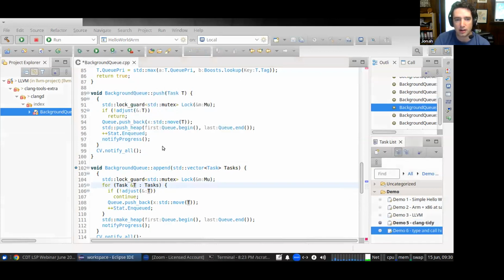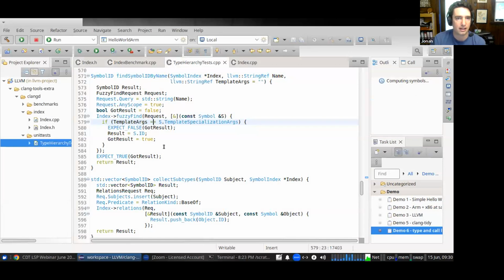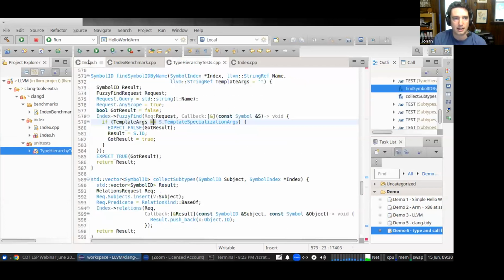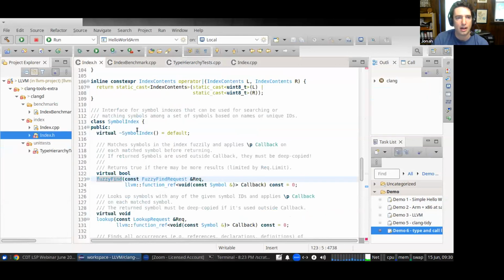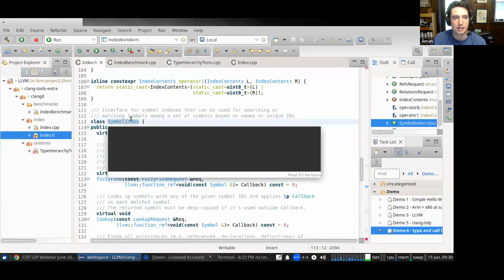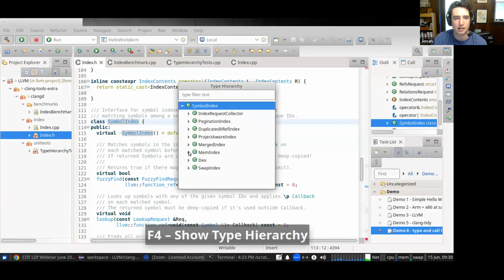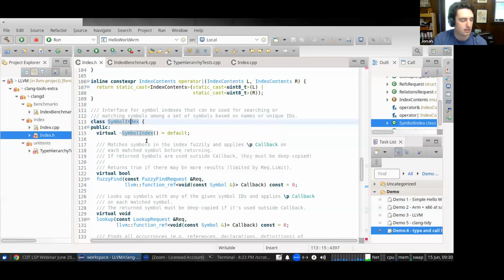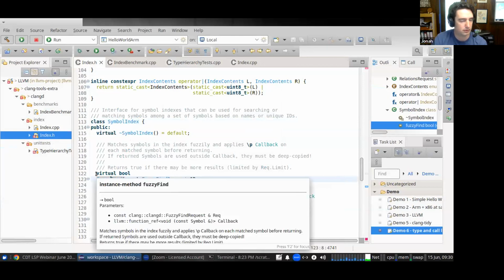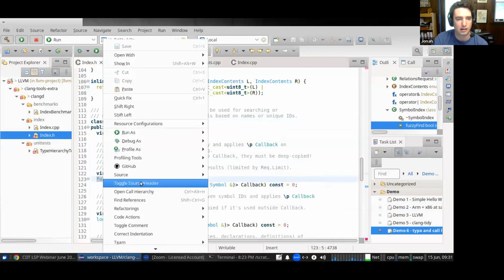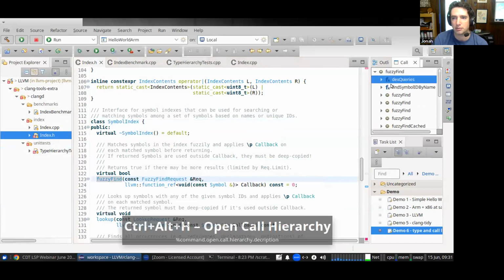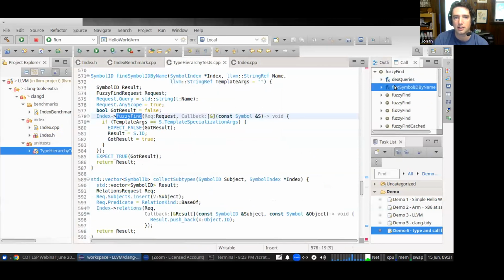We also have features like type and call hierarchies. So if I open up the index.h file here, and press F4 to get the type hierarchy, we can explore the type hierarchy. And we can explore the call hierarchy here. So open the call hierarchy, and the call hierarchy then displays up here. We can navigate around to the different locations.